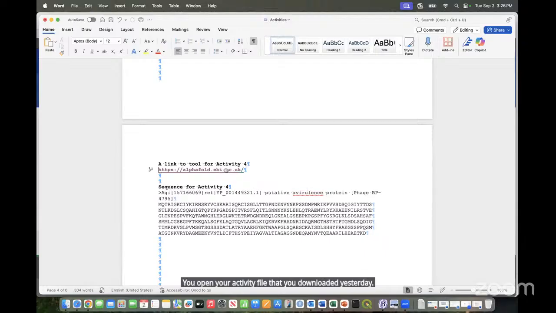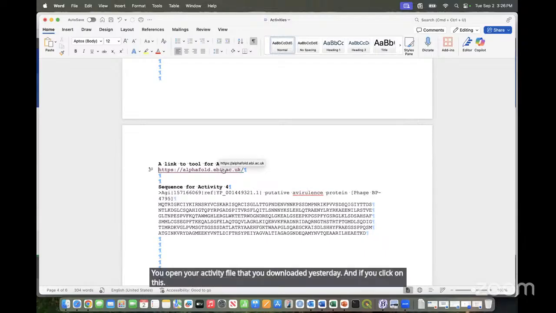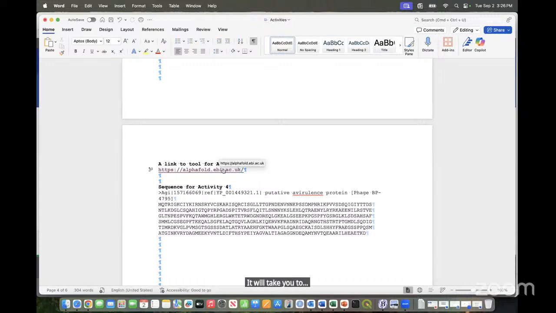and if you click on this, it will take you to the website. And then just copy, don't copy where the session number starts from. Just copy only the sequence, and paste and run. So let's do that.